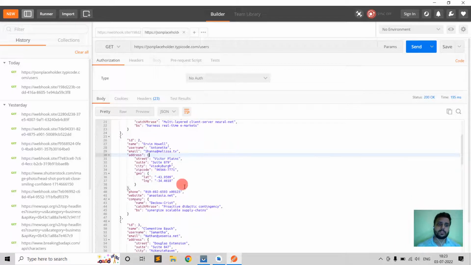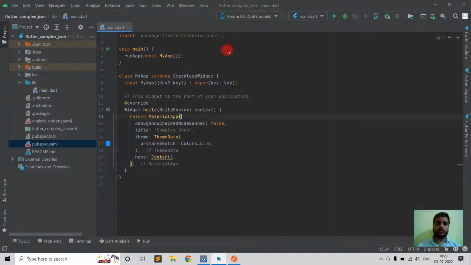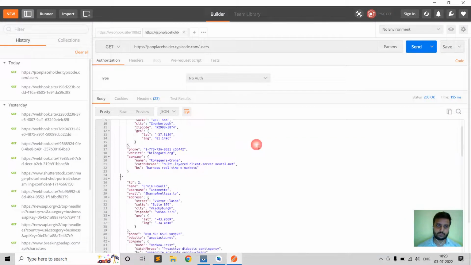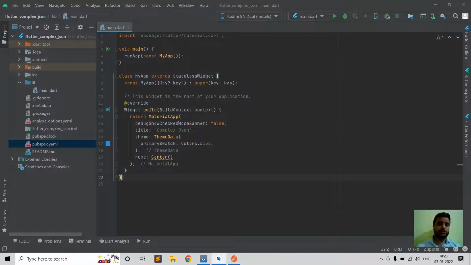Okay, we will also use this API in our project. Firstly, I am going to use this API in our project. So this is our empty project. Now I am going to fetch this JSON.